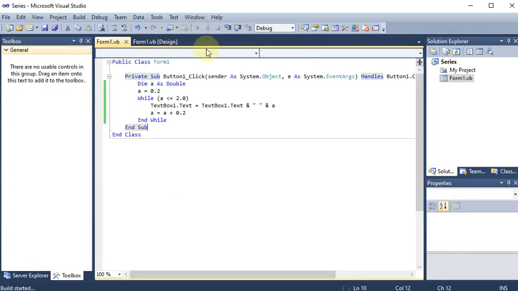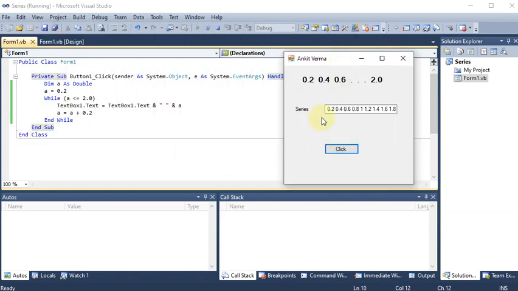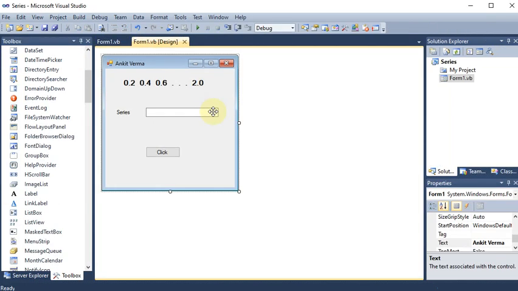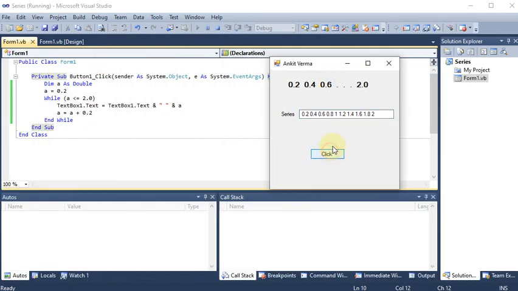Now going back to the coding, running this project. So you can see that this is our project. If I click over there, this is the complete series. Again 2.0 is not coming. So I am again extending it a little more, so that we will be having the complete series. Now again we are clicking on this run button. Now this is our output. So you can see that the complete output is coming: 0.2, 0.4, 0.6, 0.8, 1.0, 1.2, 1.4, 1.6, 1.8 and 2.0. 1.0 is displayed as 1, 2.0 is displayed as 2.